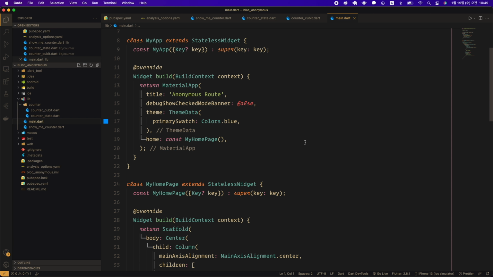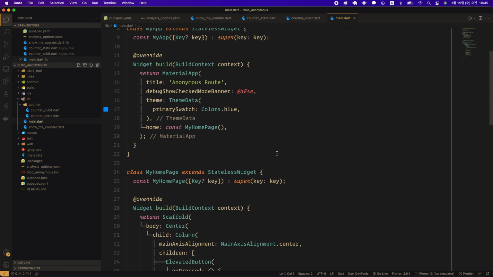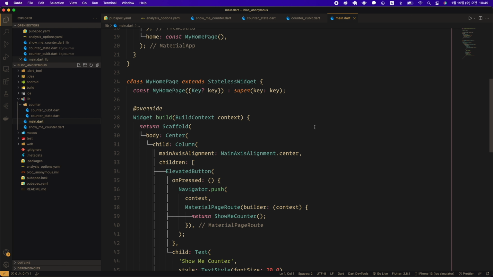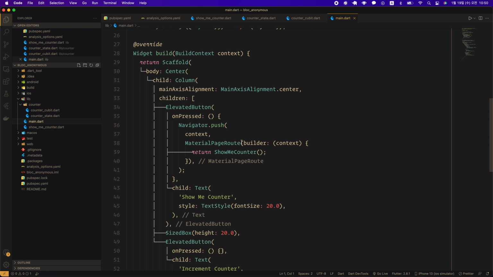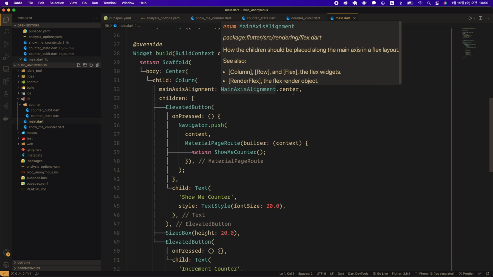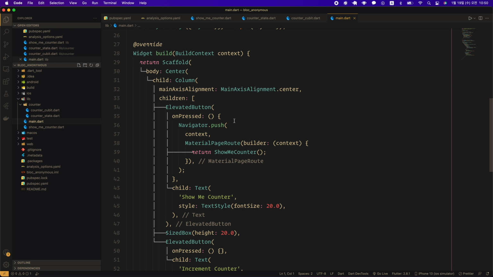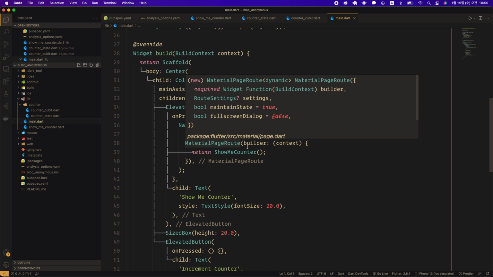Delete the MyHomePage state of the widget that is created when the app is created and make MyHomePage a stateless widget. Give the scaffold body a Center widget that has a Column widget as a child. For the Column widget, give center as the main axis alignment so that the children can be displayed in the center of the screen, and give an ElevatedButton as the first child with the button title Show Me Counter, which moves to the ShowMeCounter widget when pressed.